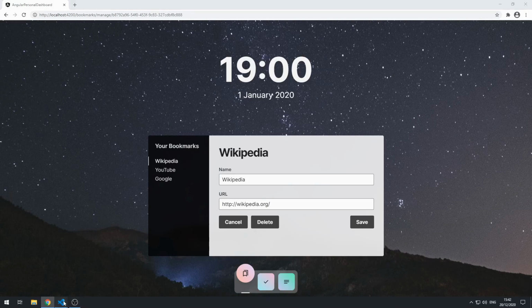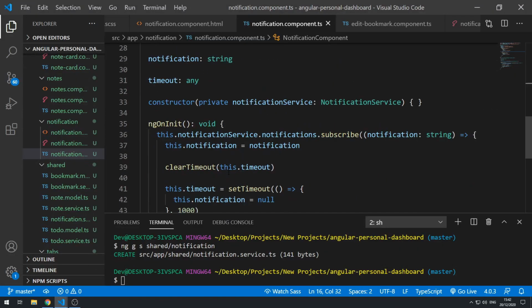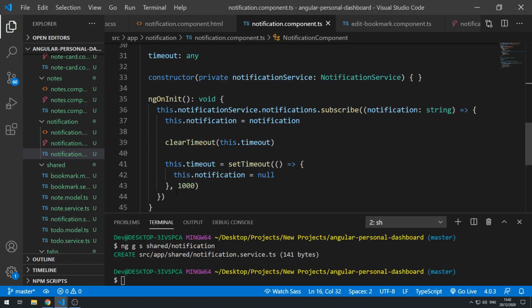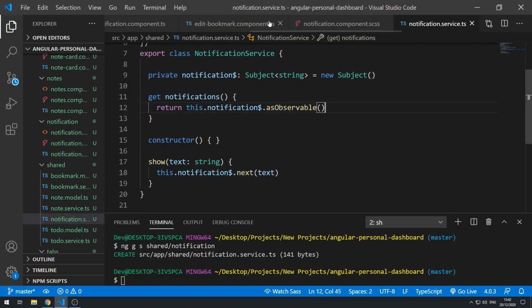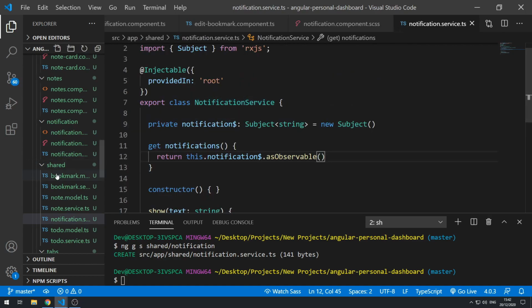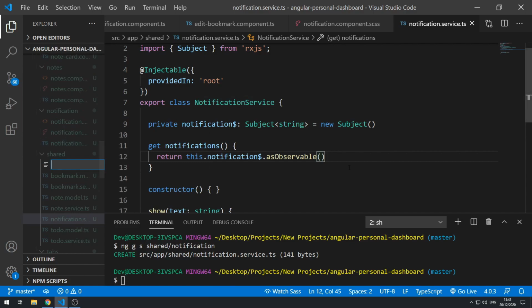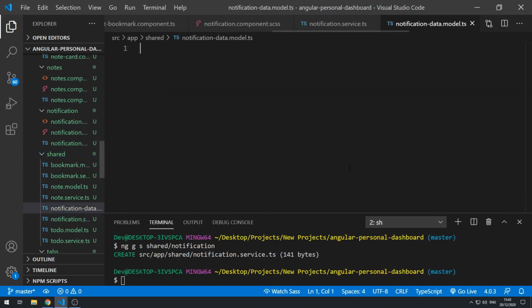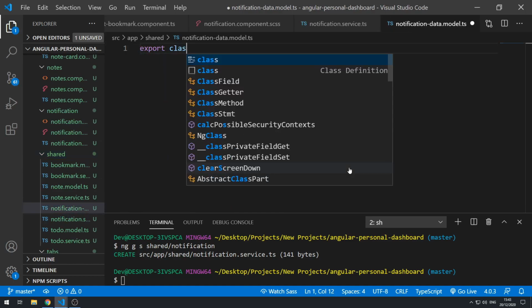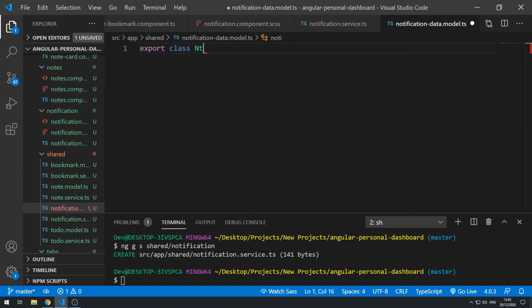Cool, all right, so let's go back to the code here, and it would be nice if we could make the duration of the setTimeout dynamic, right? So let's go to the notification service, and first of all go to the shared folder, and let's create a new file called notification-data.model.ts. Okay, and here let's do export class NotificationData.